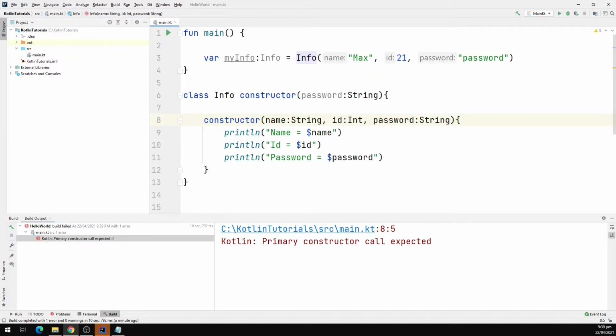So here we can see our program is up and running, and we get an error saying that primary constructor call is expected on line number 8. So keep this in mind that whenever we are using a primary constructor as well as a secondary constructor, the secondary constructor should delegate to the primary constructor using the this keyword. So we have to call the primary constructor here with this, and then we are going to pass the password that the primary constructor is expecting.